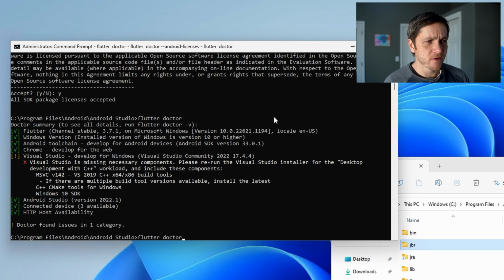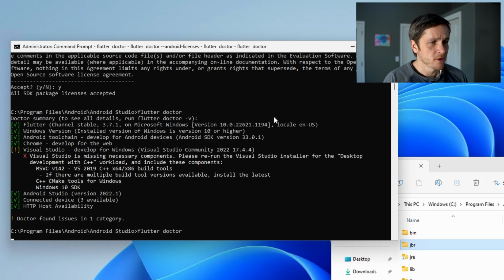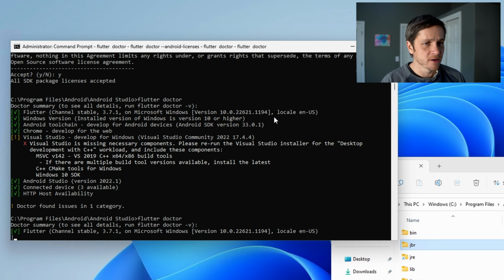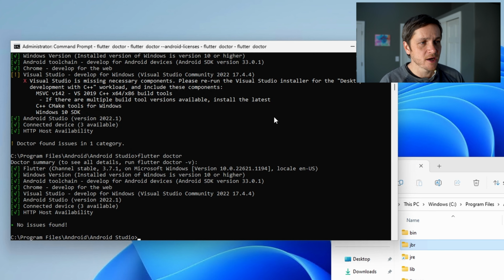By the way, if you don't know this already, when you're in a command line, if you just hit the up arrow, you can go back through old commands, which will save you some time. So we're going to run Flutter Doctor, and let's see. If we don't get any errors here, beautiful, no issues found. That's what we want to see.